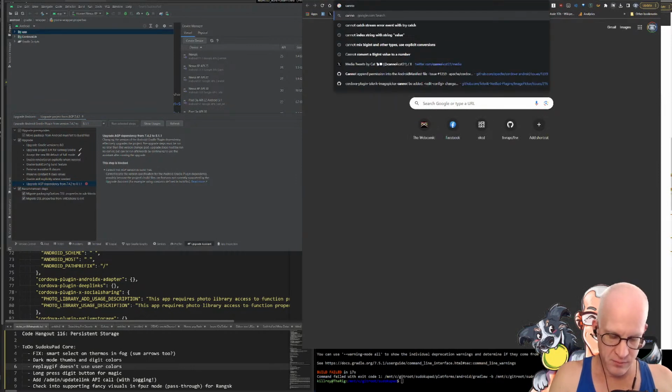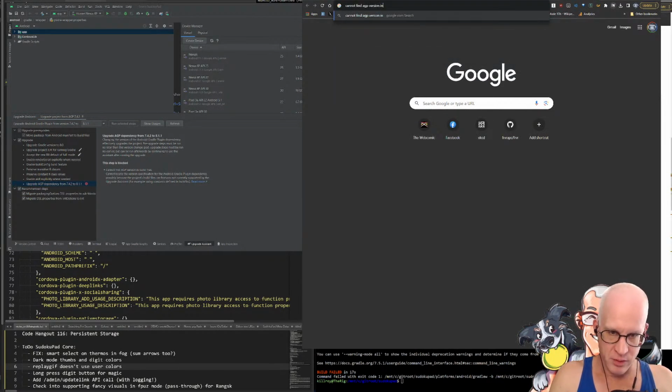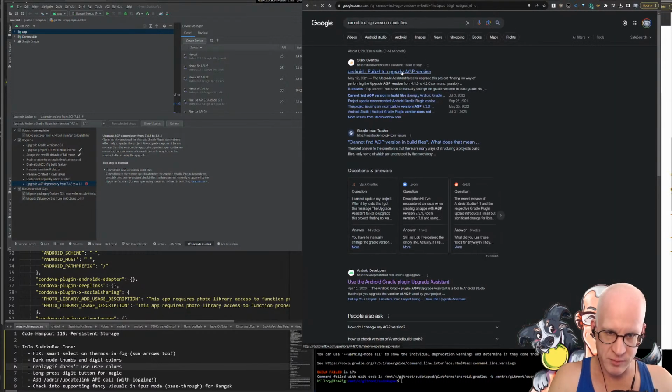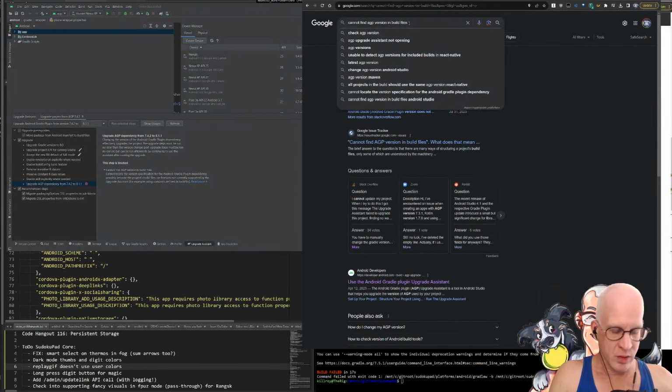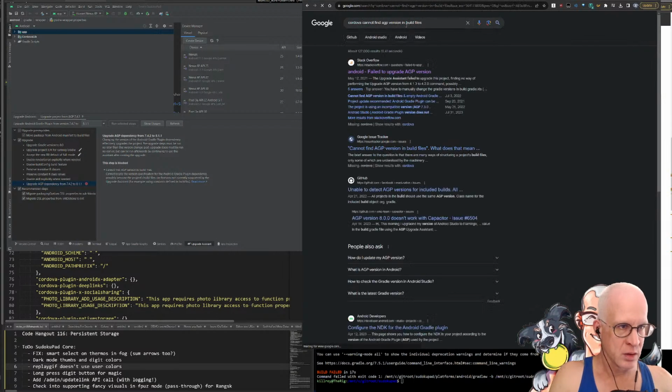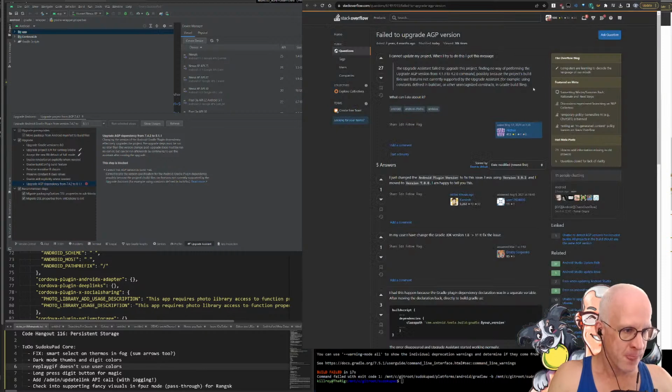Cannot find AGP version in build files. Can't locate the version specified by the Android Gradle plugin dependency, possibly because the project's build files use features not currently supported by the upgrade assistant. Defines in build source. Read more. Upgrade. All right, if I do Cordova, just change Android plugin version to fix this issue. Android plugin version, and move to now have to. Is this related to Cordova? Doesn't look like it.